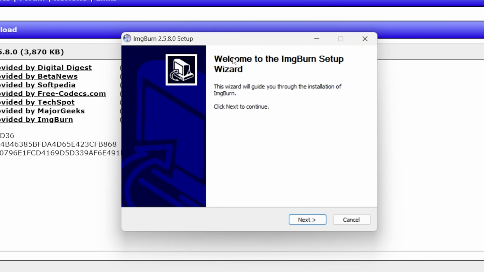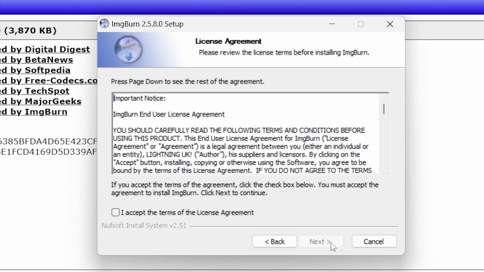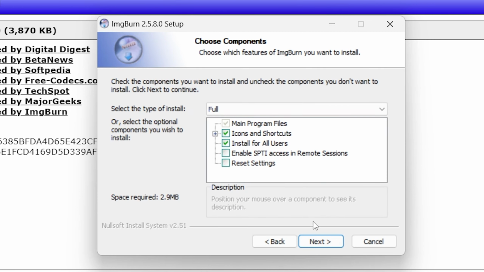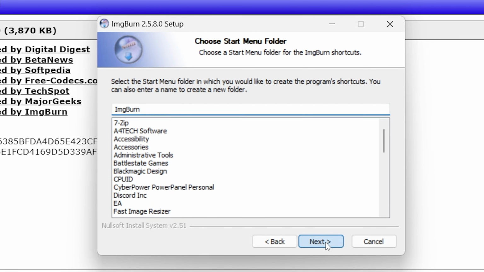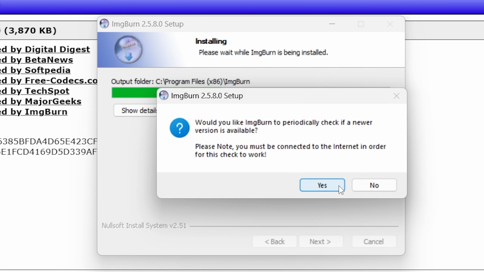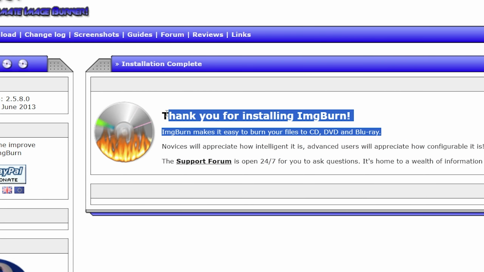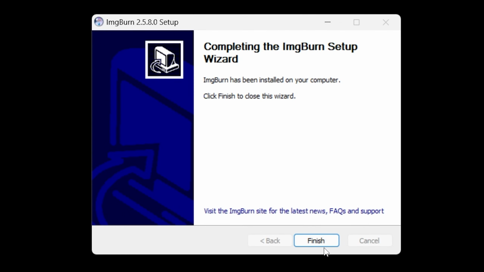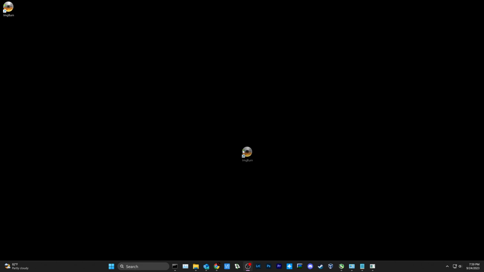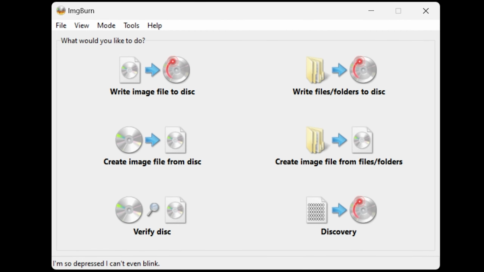Let's get that installed. You're going to just double click on it, next through. Leave all the default settings and that should install in no time at all. Once ImgBurn is installed, you're going to go ahead and run that, and you'll come up with this interesting looking graphical user interface.